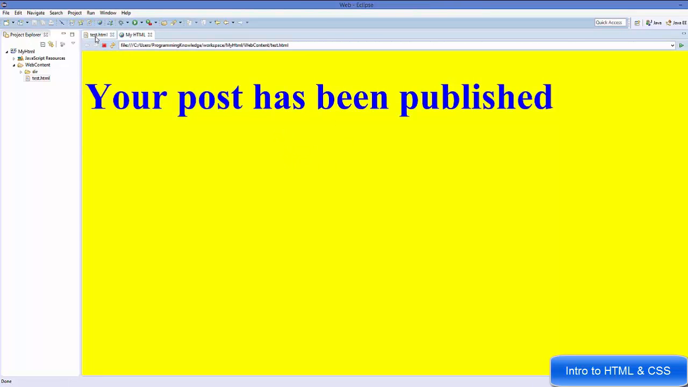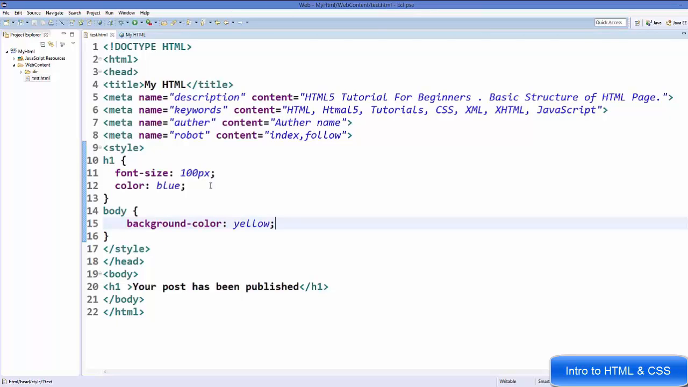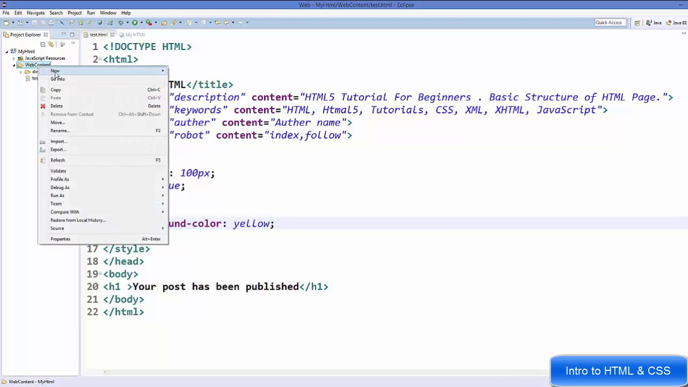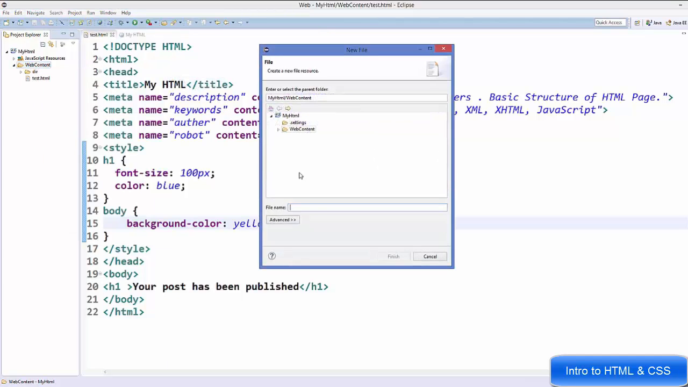Okay, now let's see how we can add an external CSS file in our HTML. So first of all, we need to create a CSS file. So I will go to my web content folder and I will create a new file here, and this time I want to create a style.css file. So just write style.css, and CSS stands for cascaded style sheet, as I already told you.